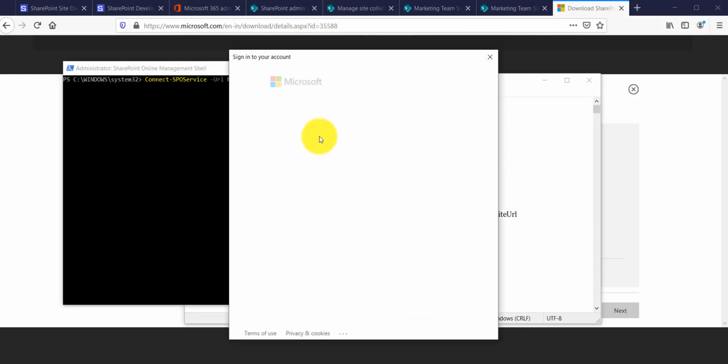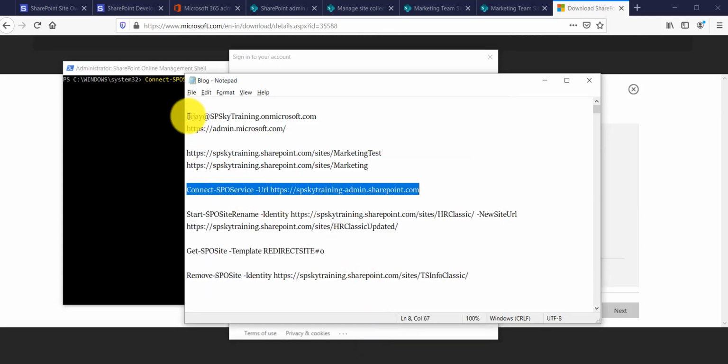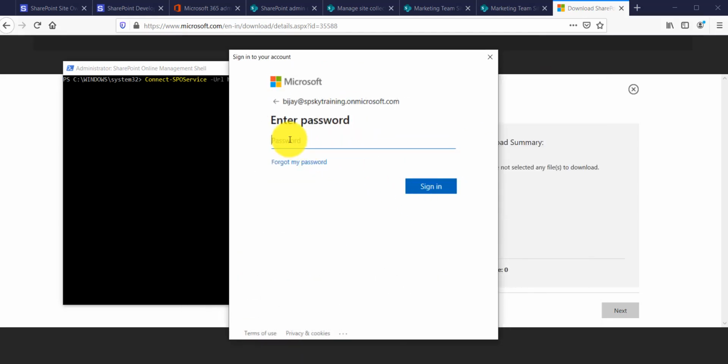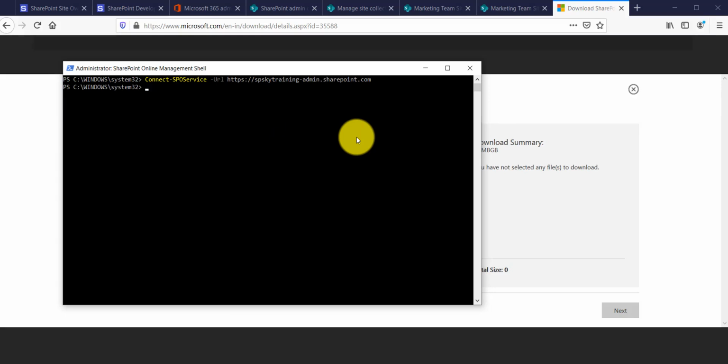So once you click on enter, it will ask you to put the credential. So I'll put the username first of all here. So you can see here, this is the username, and then click on next, and I'll put the password here. So I have the password, I can put it here. So once you put the password here, now next thing, you can see that it is now connected.